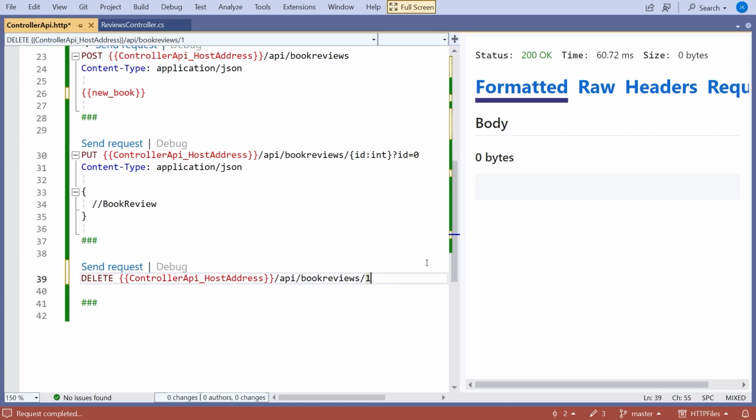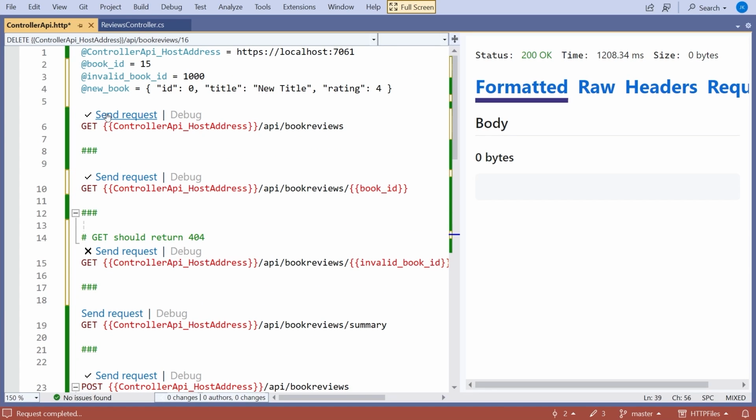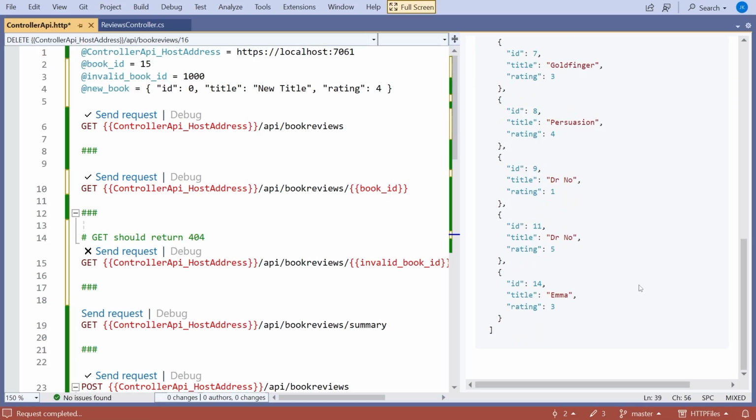There's nothing other than that. Get rid of 16 as well, delete that, and then go back to the get all. And we can see that we've tidied up the database and those have disappeared. So that's all I really want to say about that.